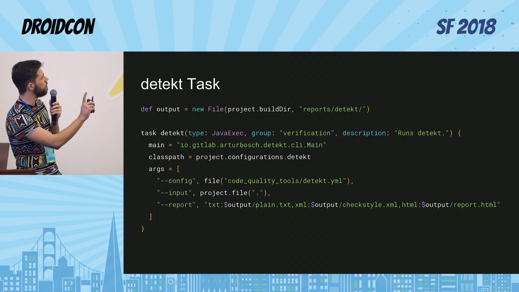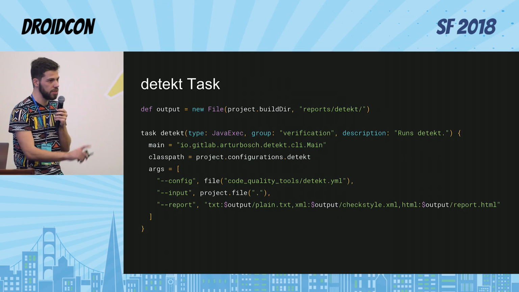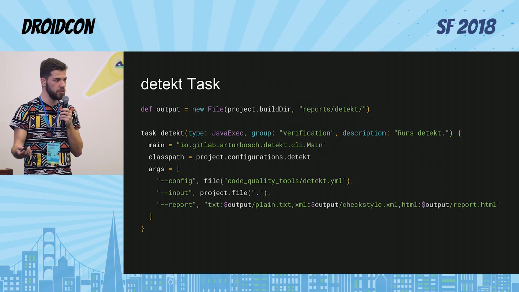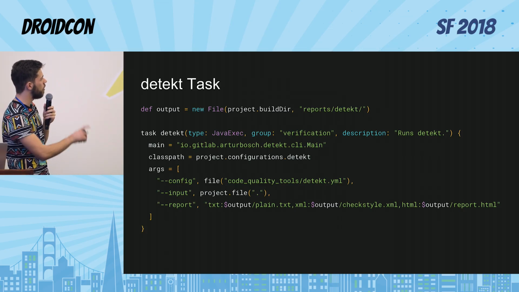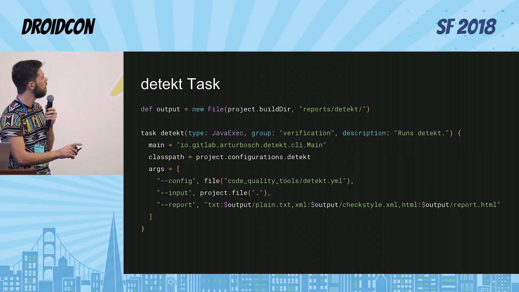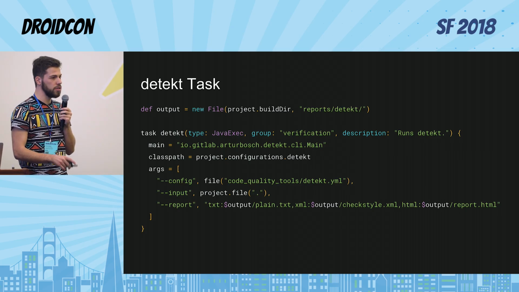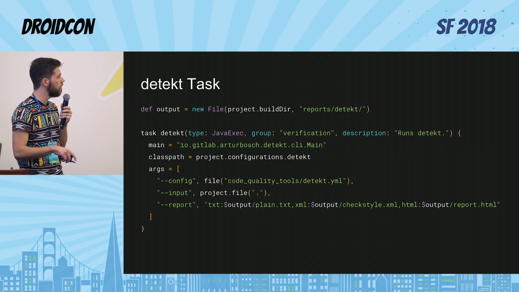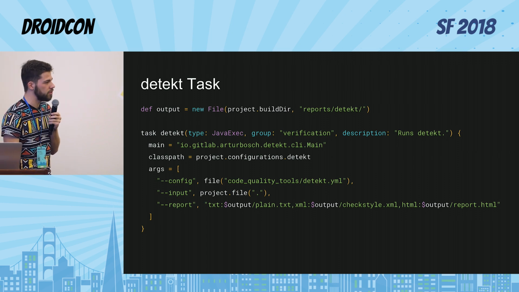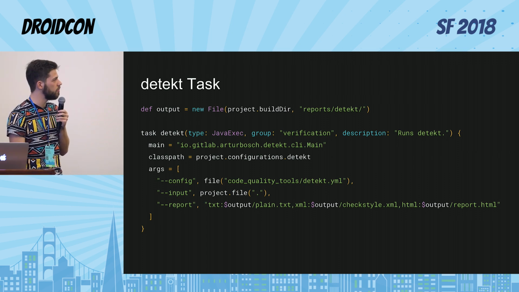We specify the main class. For class path, we're saying, okay, we're using the CLI, which comes with the normal default checks. And then for arguments, we can pass in a config file. We can say where we want to run it. So what's the input? We take the current directory and what kind of reports we want to have. In this case, it's XML, HTML, and text.